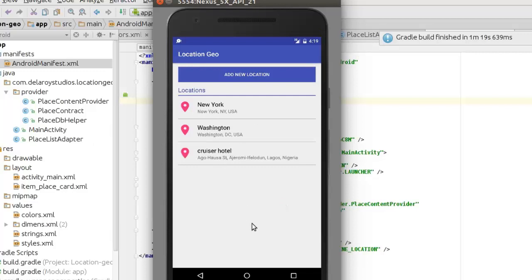In the next part of this tutorial, we'll be creating geofences around the locations that we selected, so that if you get into a location's geofence, the device ringer is going to be triggered off. But once you leave that jurisdiction or that geofence, the device ringer will be reinstated back to normal. So that's the flow of the application.